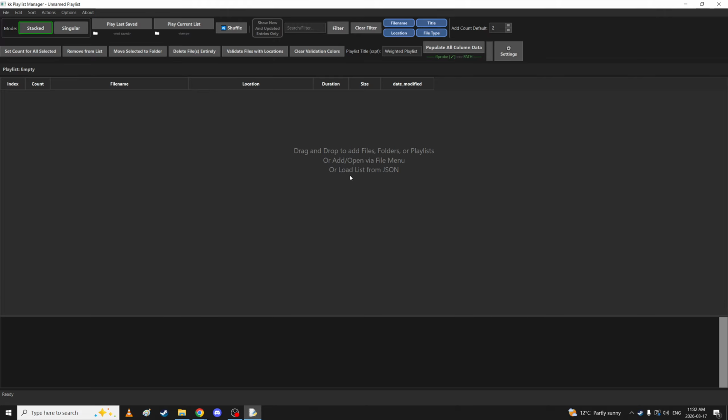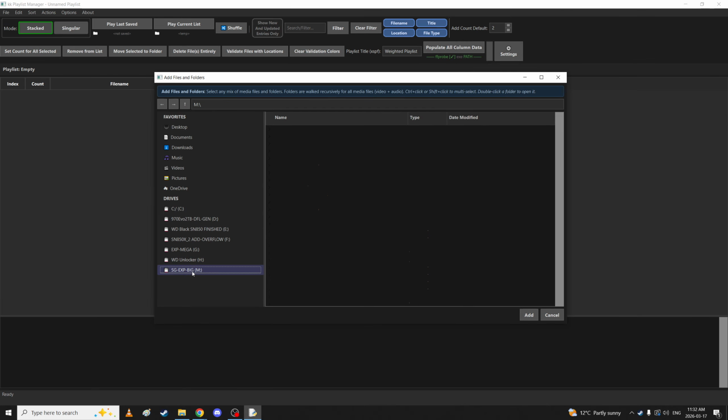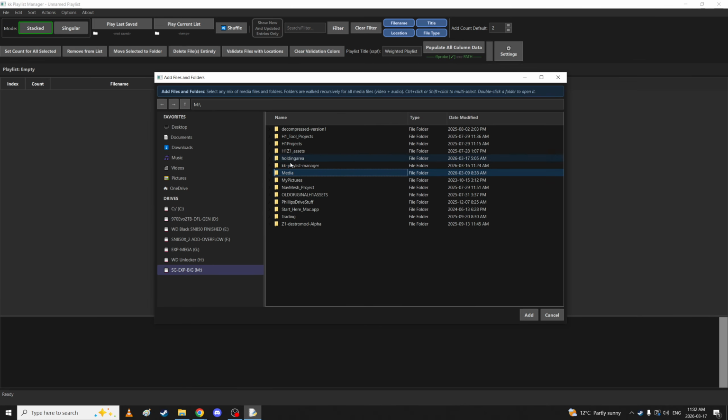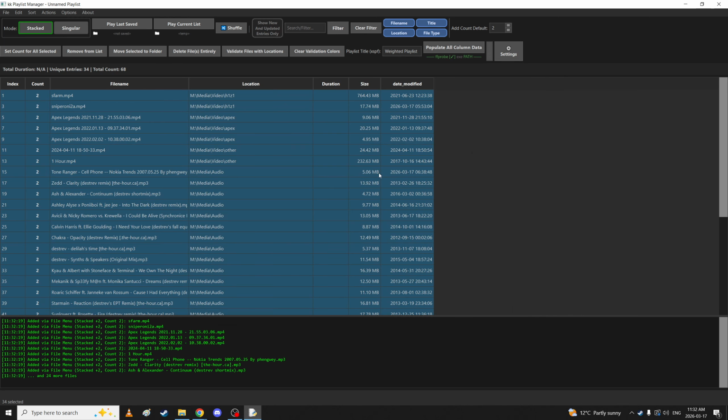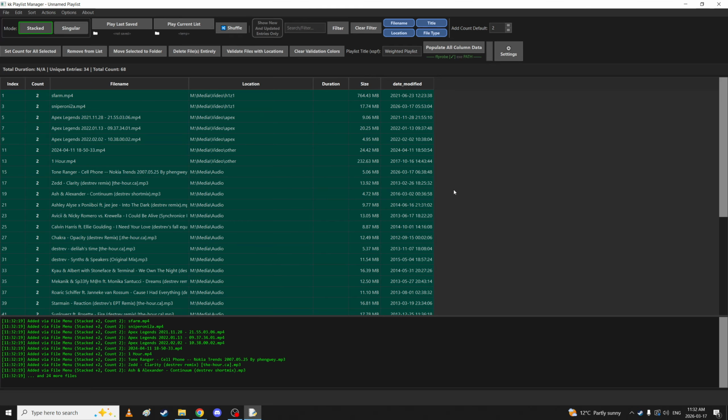So let's start real basic. Let's just go file, add files and folders. You can select multiple here. I'm just going to select one folder. When you first bring it in, it's going to be highlighted in blue. You can just click off if you like. This green color is anything that's new or updated without being cleared off. This will be very helpful later on, and I'll show that as well. I'm just going to clear the color off for now.